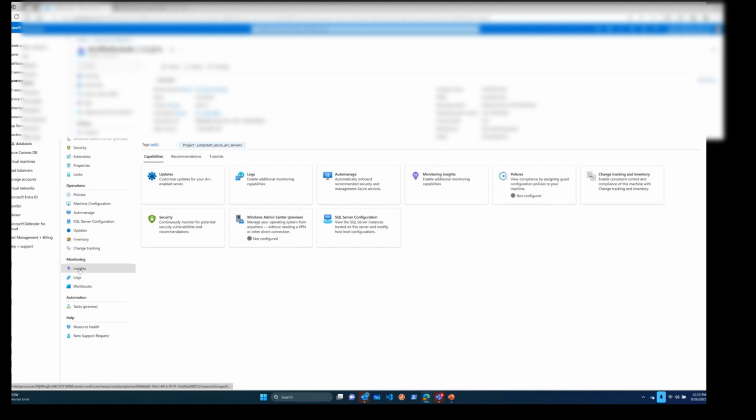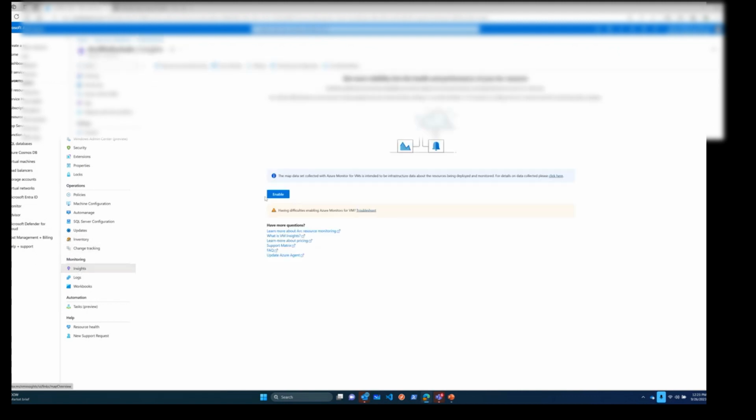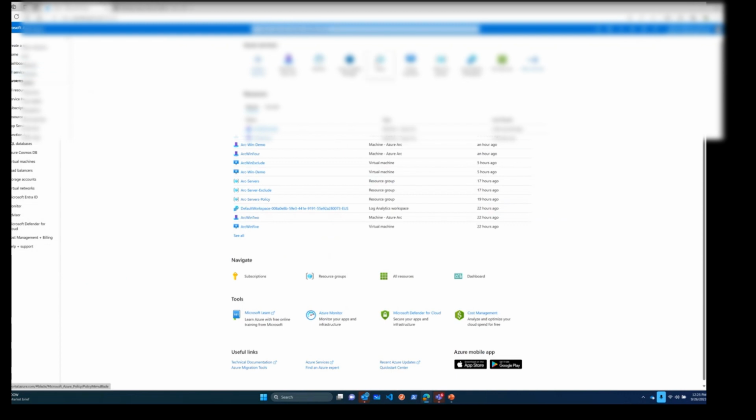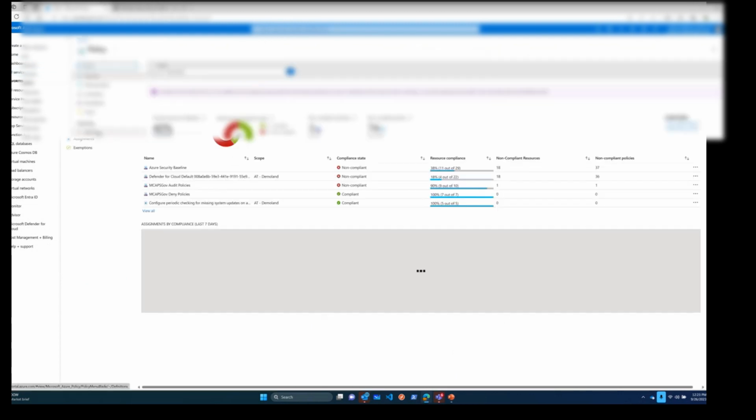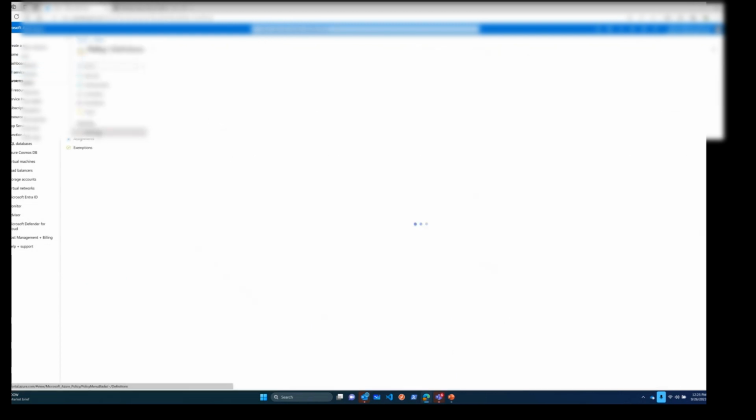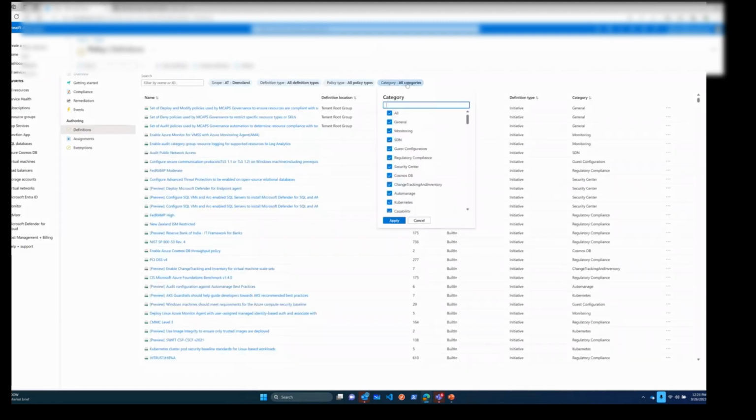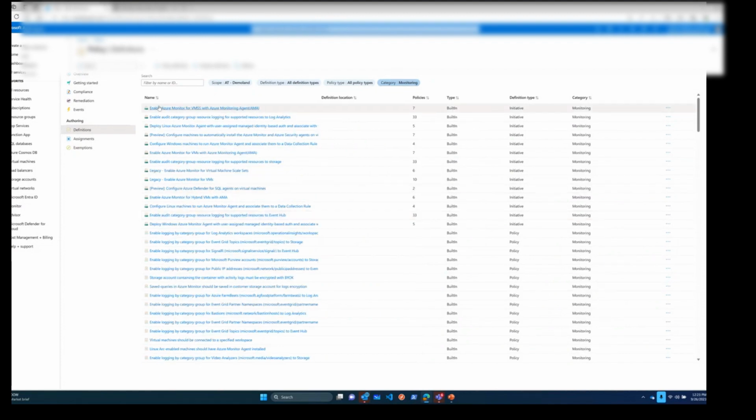So let's talk about this one that's not included. I don't have insights on. I could enable it, but I don't want to do this for every Arc enabled machine. I would much rather come in and do this via policy. So if I go to Azure Policy, I can enable monitoring at scale across my environment by coming in here, going to definitions, going to monitoring specifically.